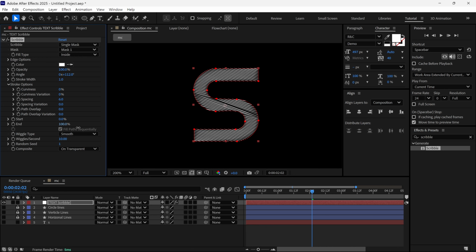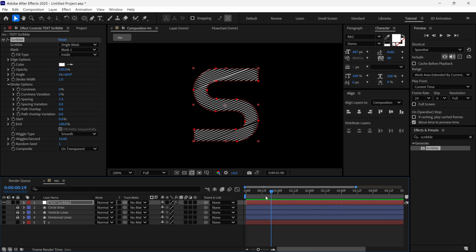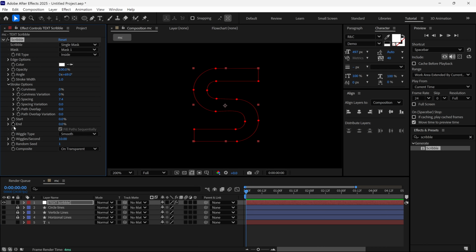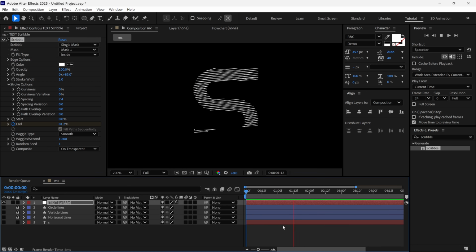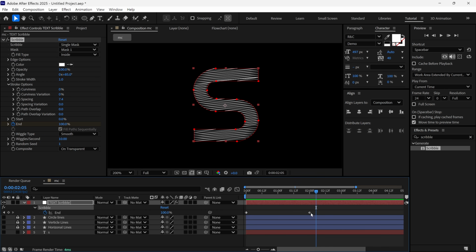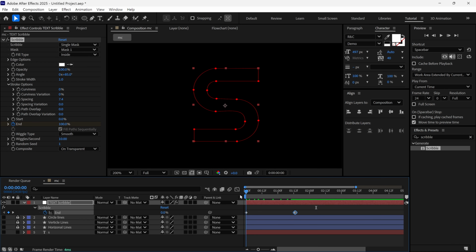To animate this, first, I set the time indicator at the first frame, and then I change the end value to 0 and add the keyframe on the end value, and then I go to the 2-second mark and change the value to 100%. So it will animate like this. And then you can adjust the keyframes to speed up this animation.